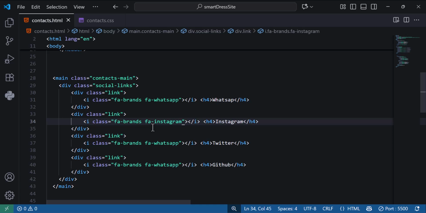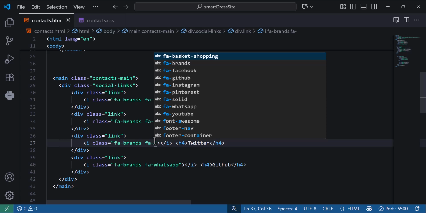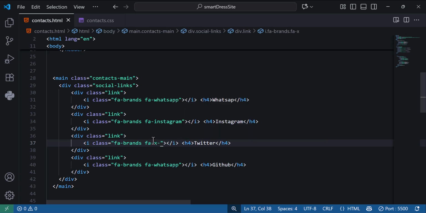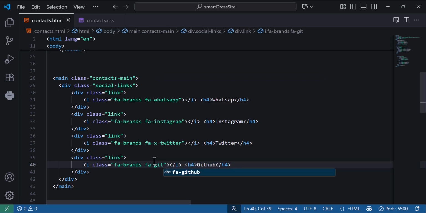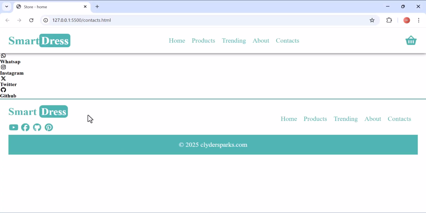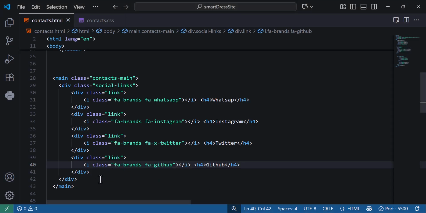So we can say Instagram, and also we can say fa-x-twitter, like that. It should be double T, and then we can say GitHub, like that. So if we come back and look, we can see this is what we have. We will work on the stylings shortly. Then next we have a container and a form. So let's work on the form. The form is the one that we will be using for sending messages.